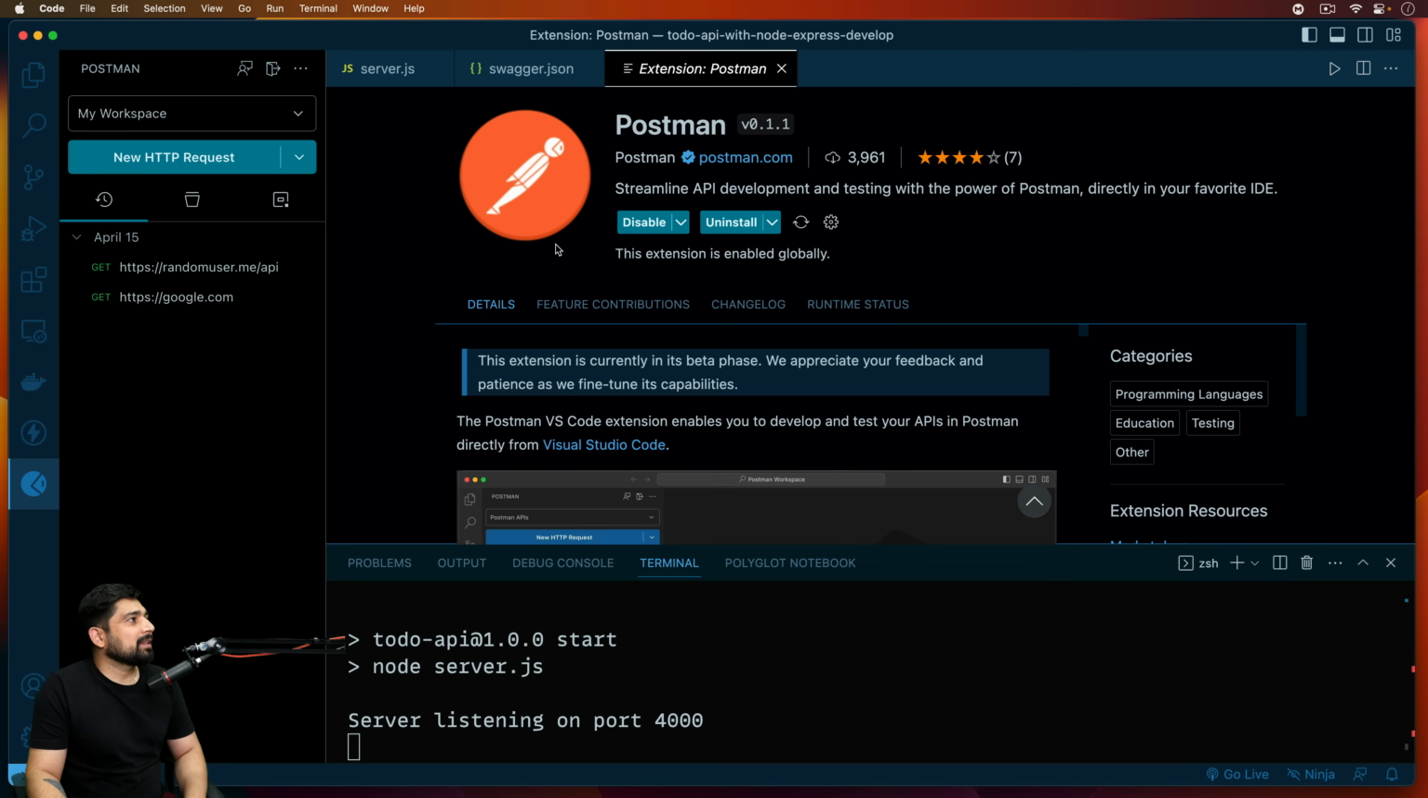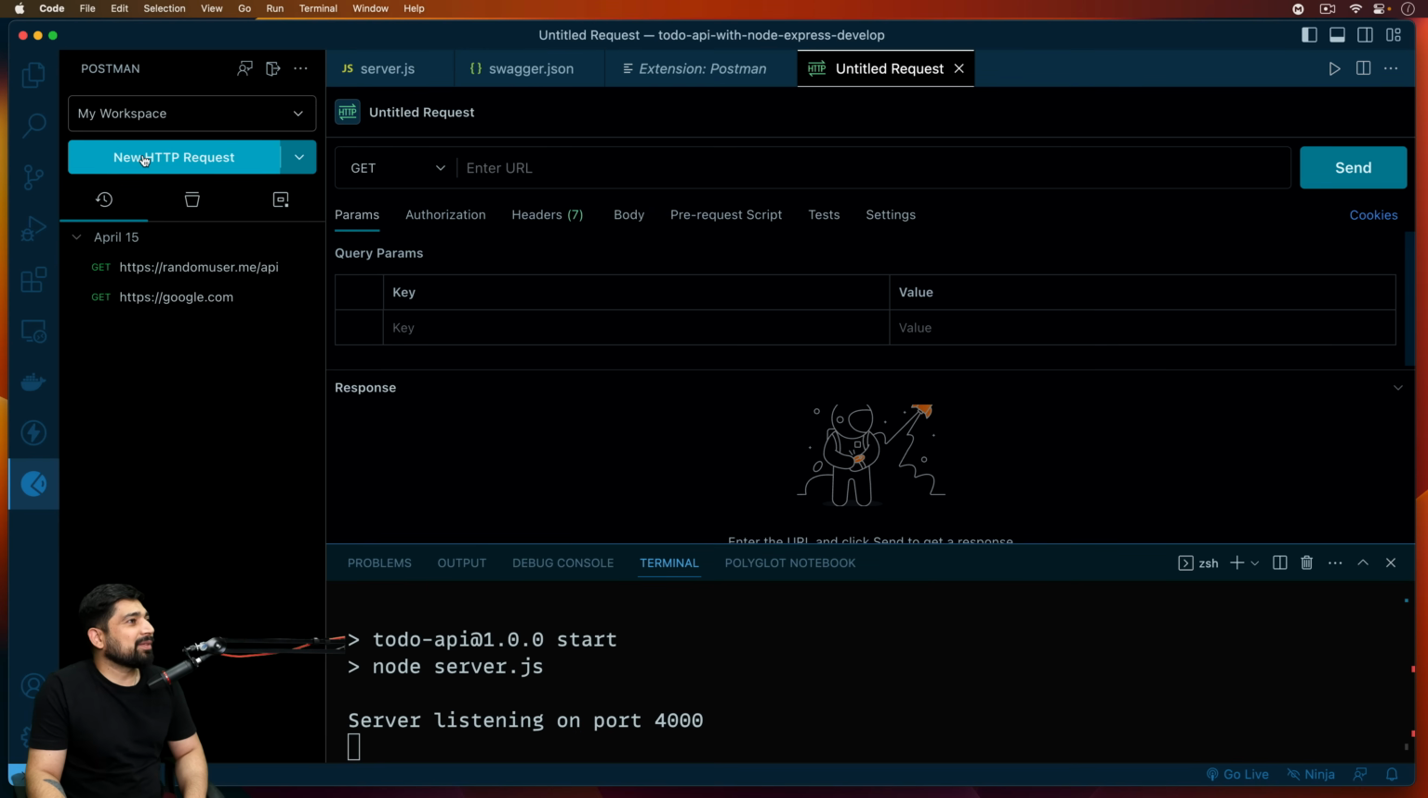Let's close this one. And let's see, if we are going to make the same HTTP request, what the interface looks like. This is the first time I'm actually seeing it. So this says untitled request. Can I change this? No.